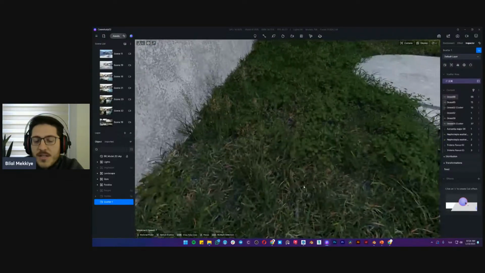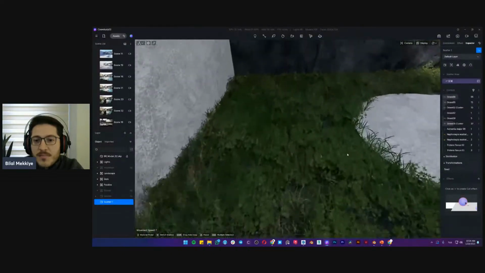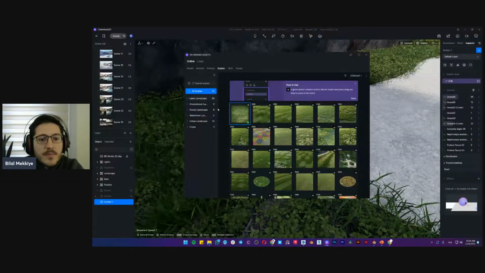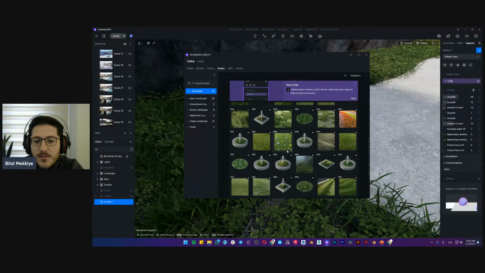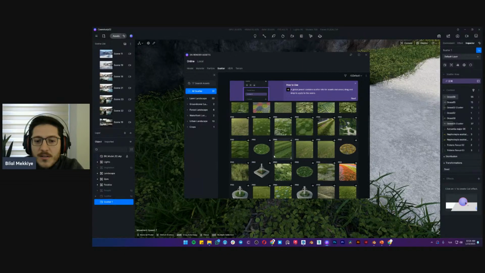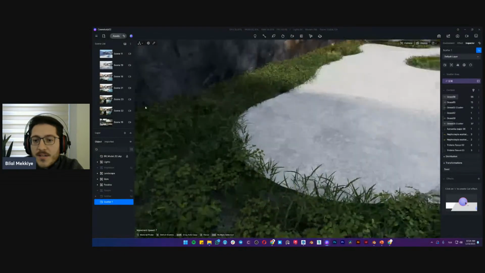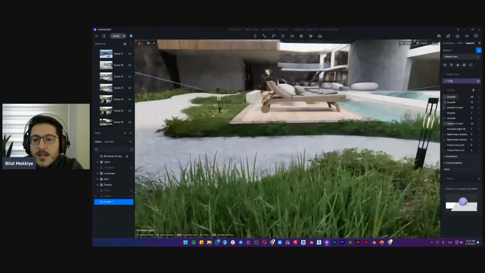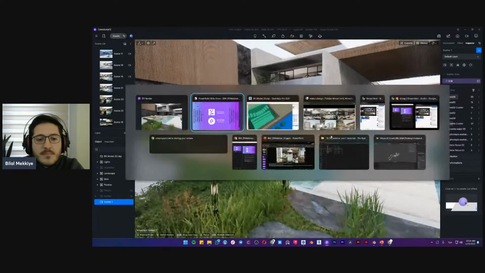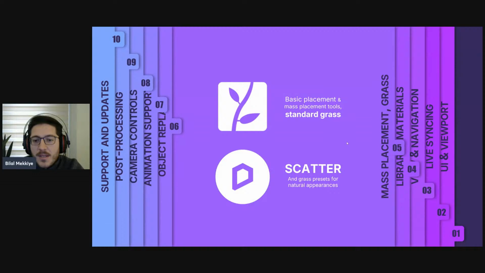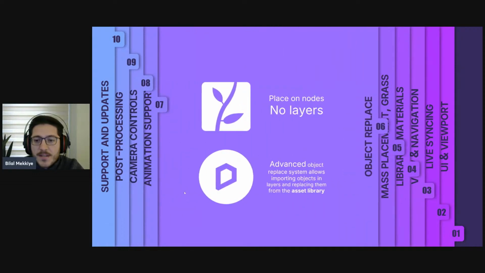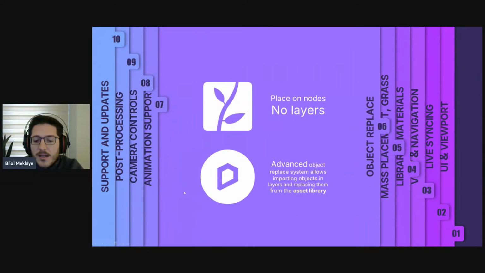And you can use these ready-to-use systems for, as you can see, forests. You can use them to do everything. And you can start your own scatter system from scratch.